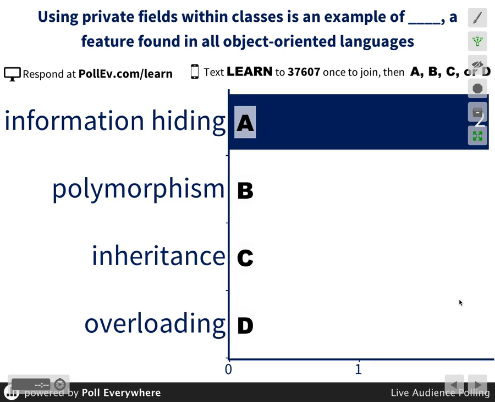I have one information hiding. A couple of information hiding, a few. This is just to perk your brain up this morning since it's just after 8:30. You're not allowed to talk to him. Oh, go ahead. That's right. Again, so A, information hiding, B, polymorphism, C, inheritance, and D, overloading.